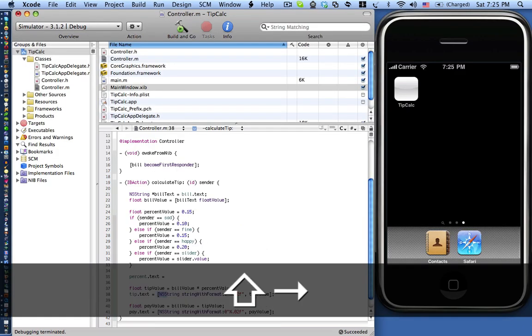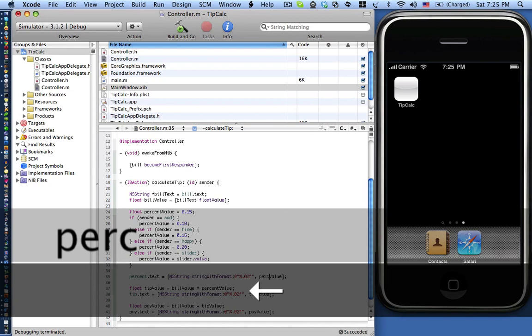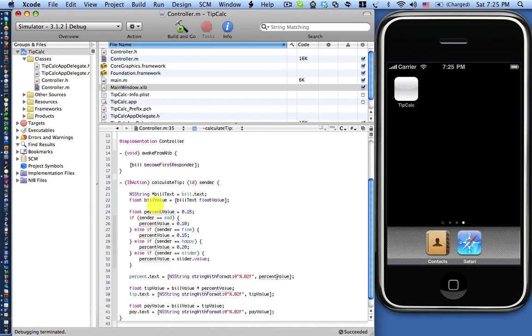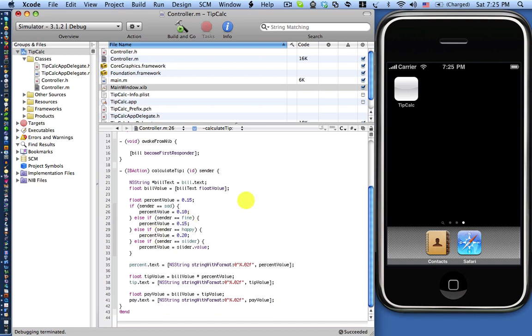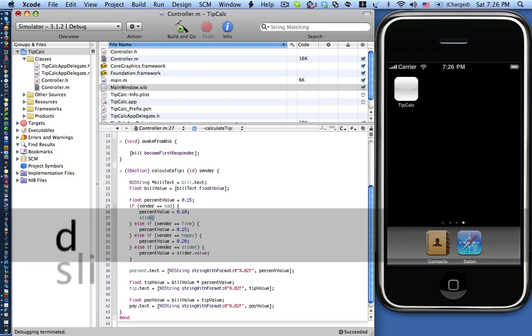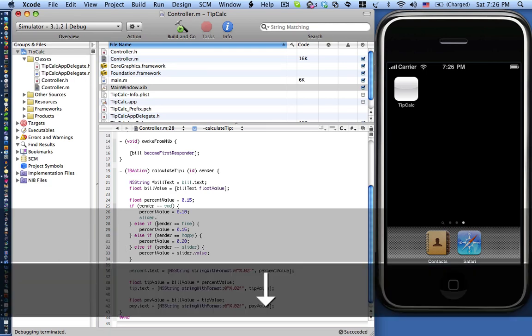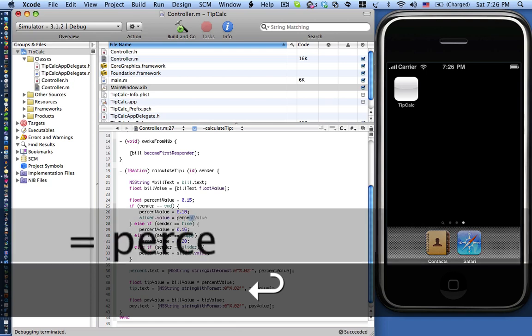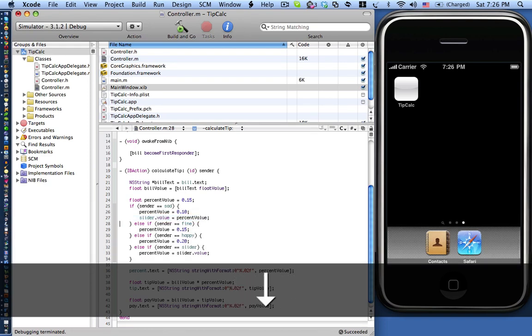Here now we're setting the percent.text equal to the slider value, and we're using a similar structure that we used to set the tip text. In this case, we're setting the NSString with format for the percent value to the percent value. And next, within our if conditions, we want to set the slider position according to the button that we pressed. For the sad button, it would be the 10%. And we do the same thing for the fine button and for the happy button.